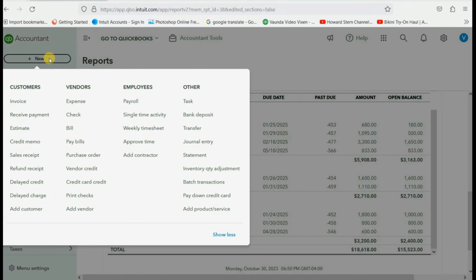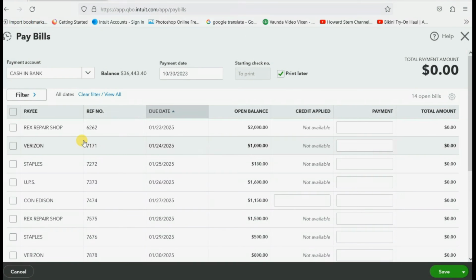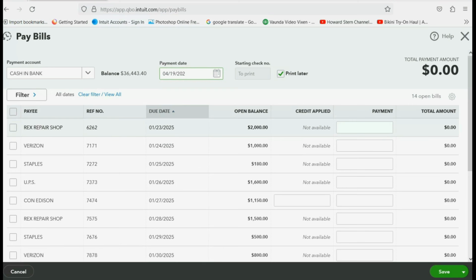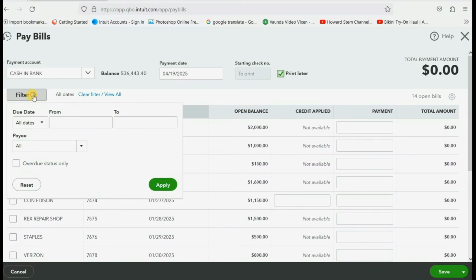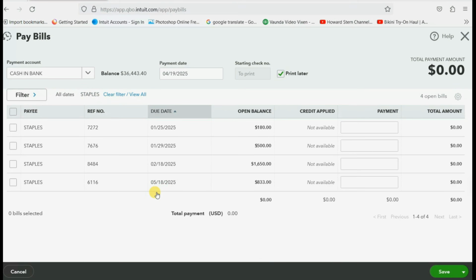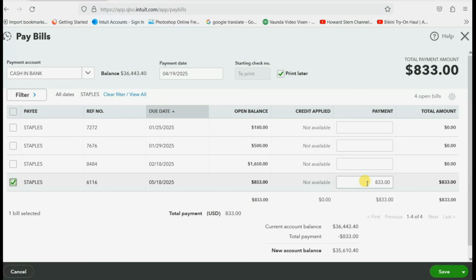So we click New and we click Pay Bills and we find the bill we're looking for. We got to go forward to the date again. Filter again by our good friend Staples. Okay, now we click the check mark to pay $833 because the $17 discount was applied and given exactly at the moment before the bill is paid.